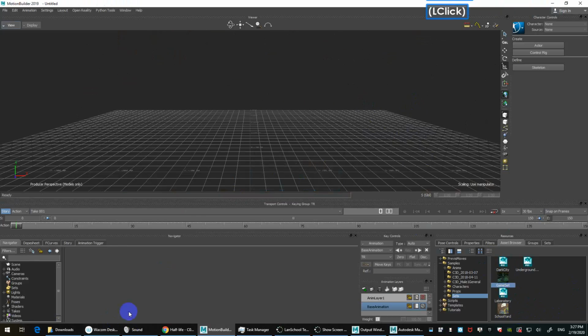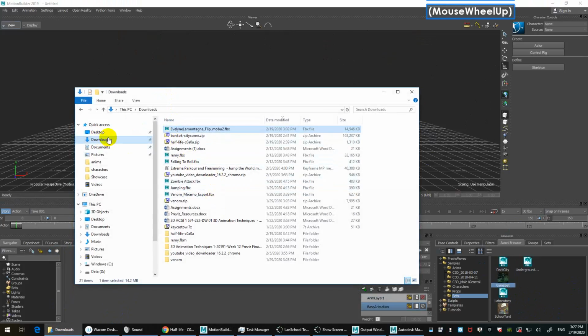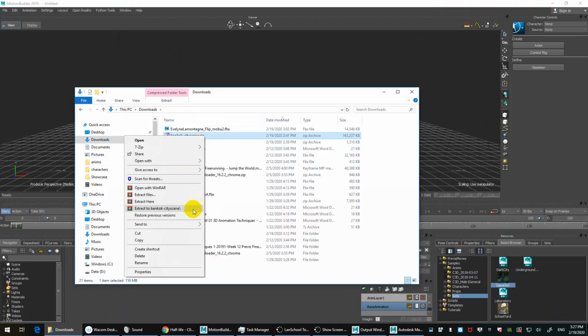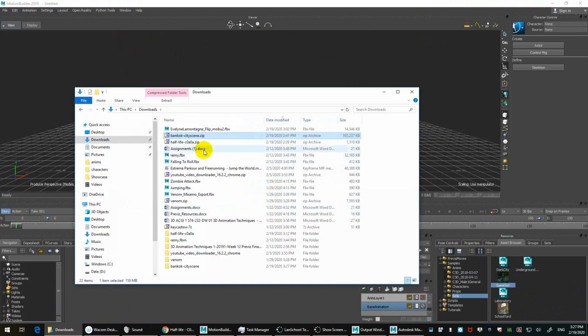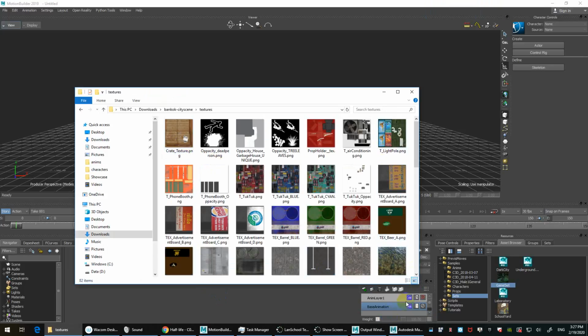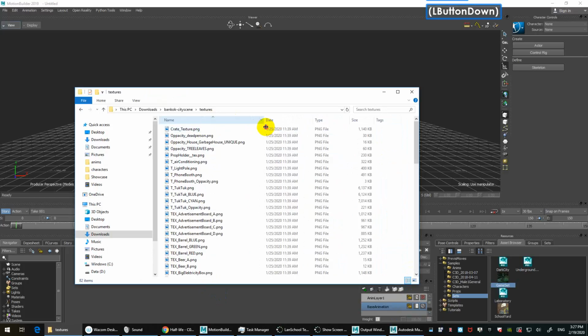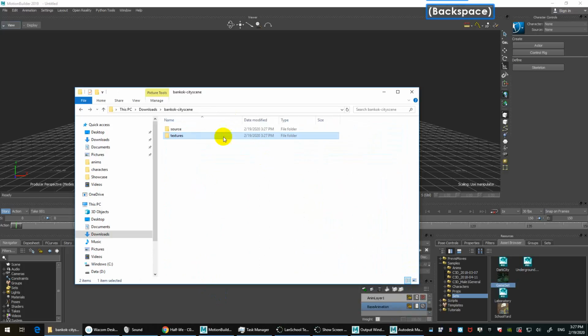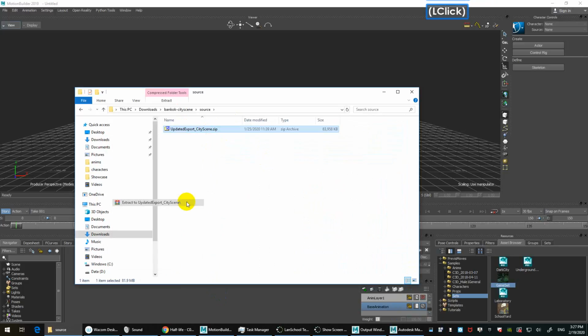I'm going to try the other one, I believe Bangkok or something like that. Yeah, Bangkok. So I'm going to unzip this. Bangkok. Again, same thing, textures, and they are in PNG format. And this one is in FBX.